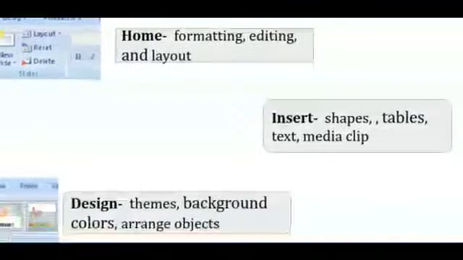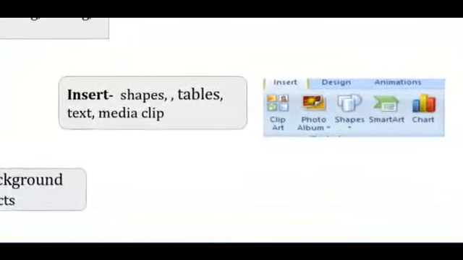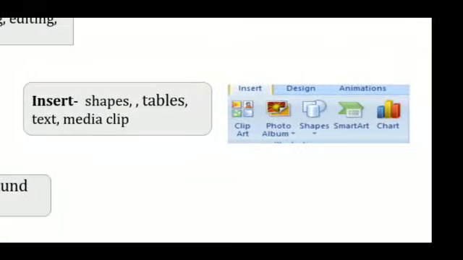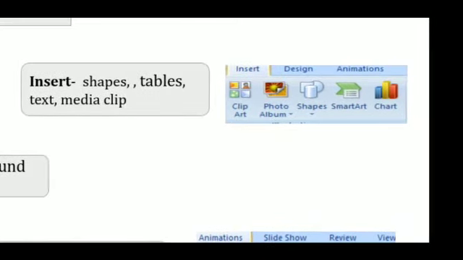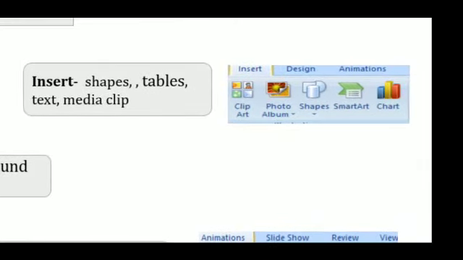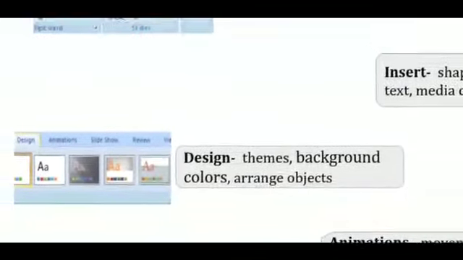This is Home tab. Next one is Insert tab. In this Insert tab, you are having different shapes. You can insert tables, you can insert text, you can insert media clips through this Insert tab. This is your Insert tab. These options are there in a Insert tab.